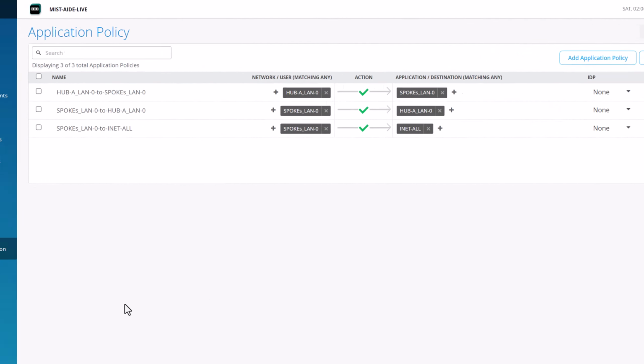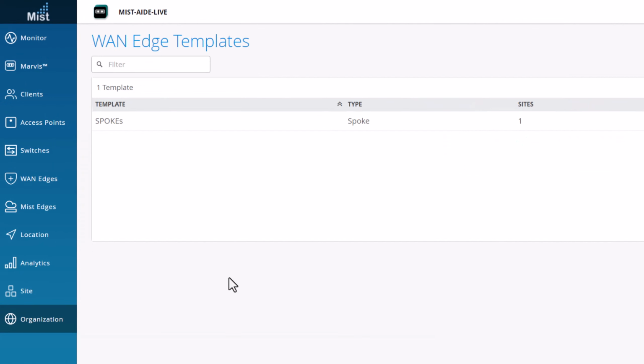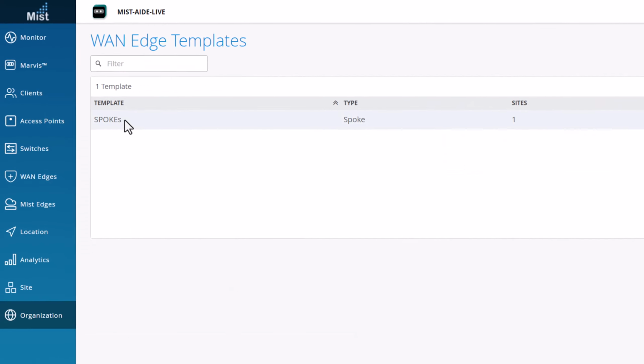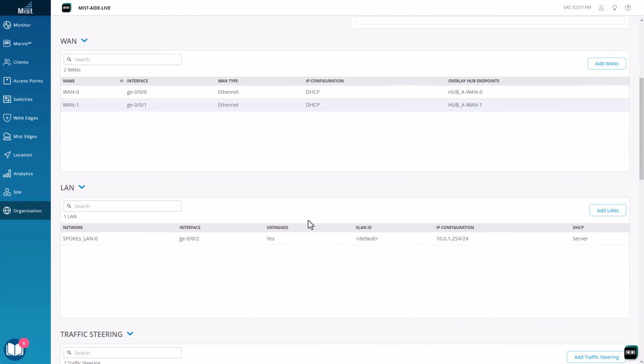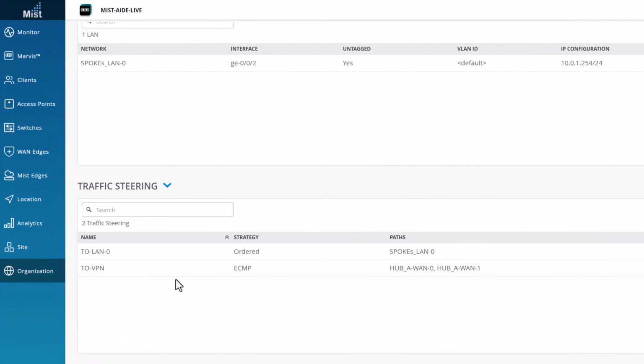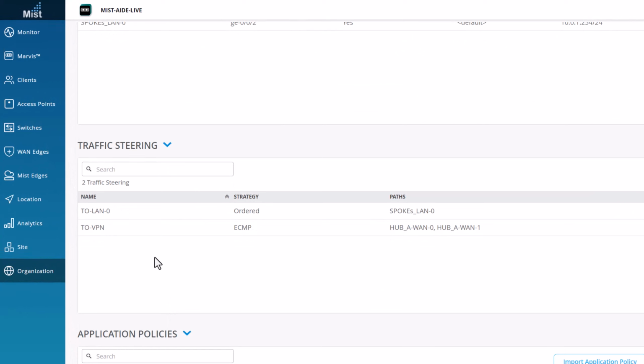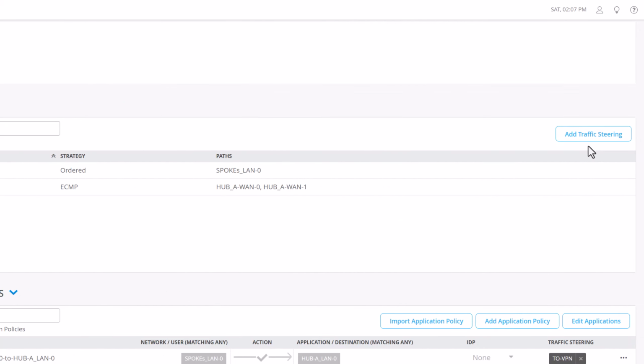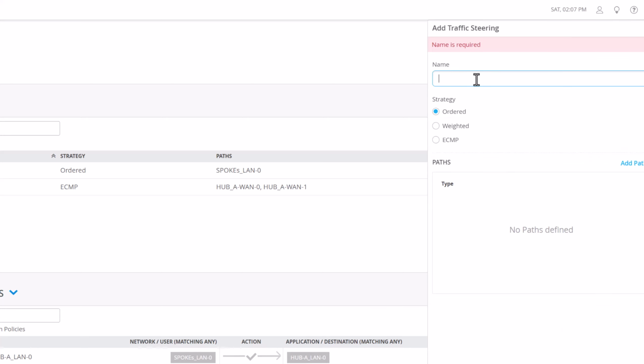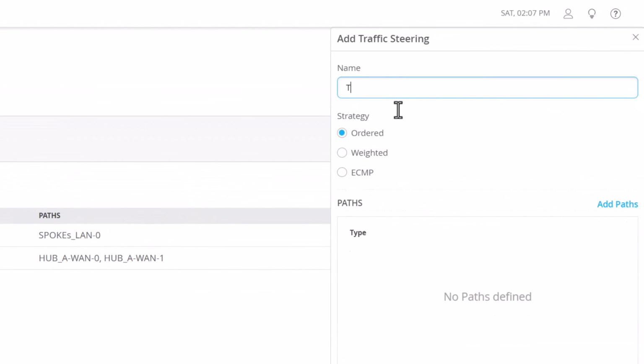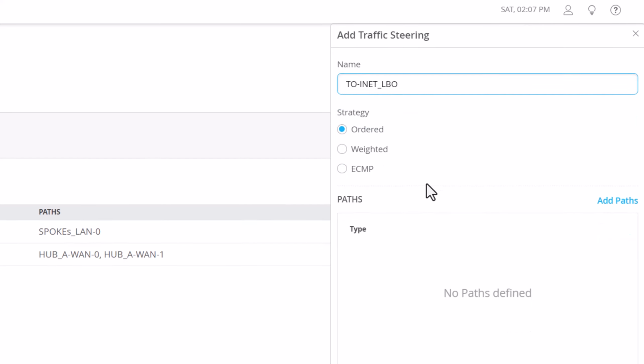The next thing we want to do is navigate to our 1H template for the spokes. Click on spokes. And we can see here we have our previously created two steering profiles to direct traffic to VPN going to the hub, and from the VPN going to spoke LAN 0. And here's where we can go ahead and click on add traffic steering. And we're gonna call this traffic steering inet underscore LBO, local breakout.